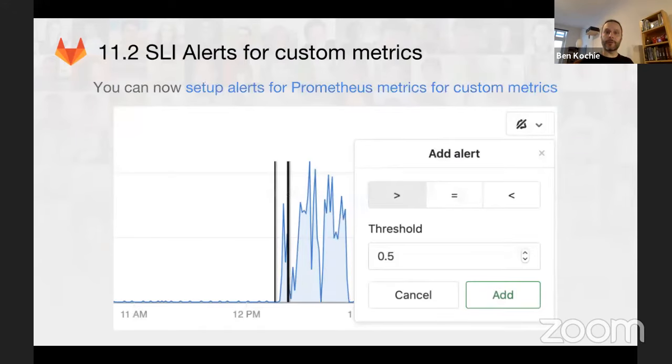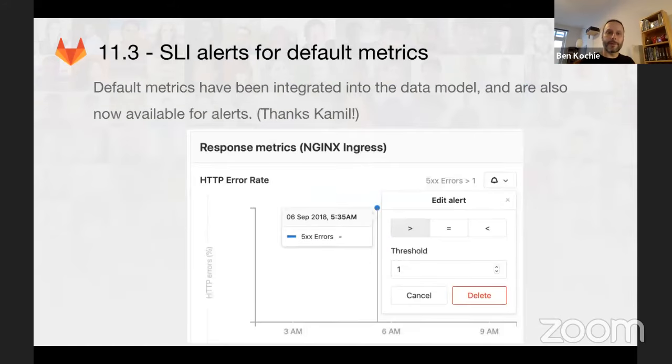In 11.2, we shipped SLI alerting. So basically, if you have business metrics that you want to alert on inside your application in CI/CD and Kubernetes, you can now configure that inside GitLab and get alerts directly into your project. We're also going to be adding some SLI alerts for some of the default metrics. So if you're using the Nginx ingress, which is what we ship by default, we'll be able to tell you if there are errors.